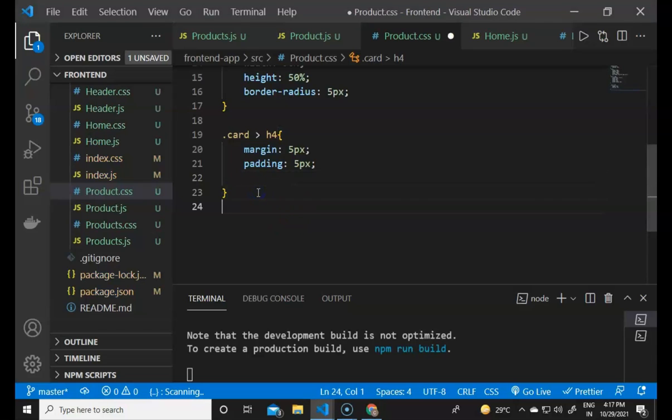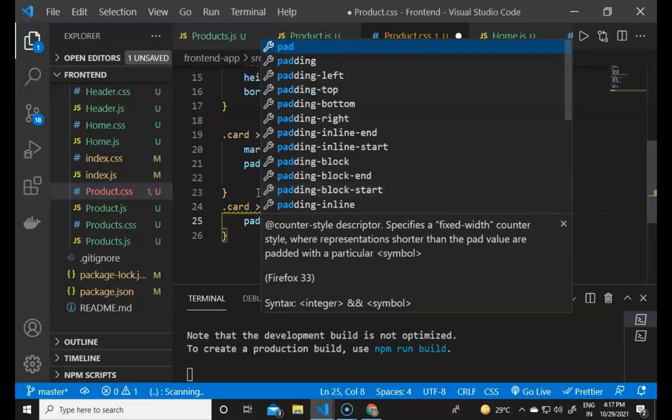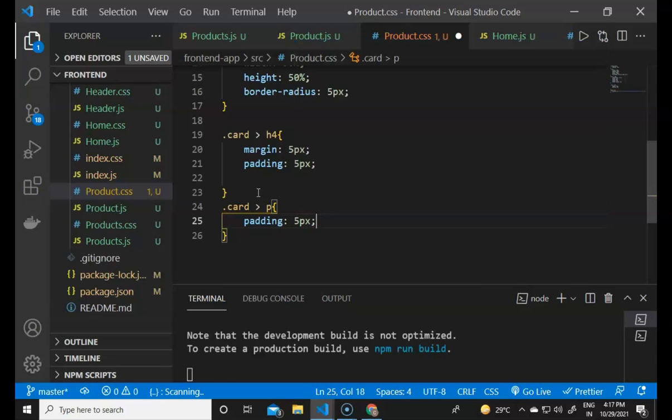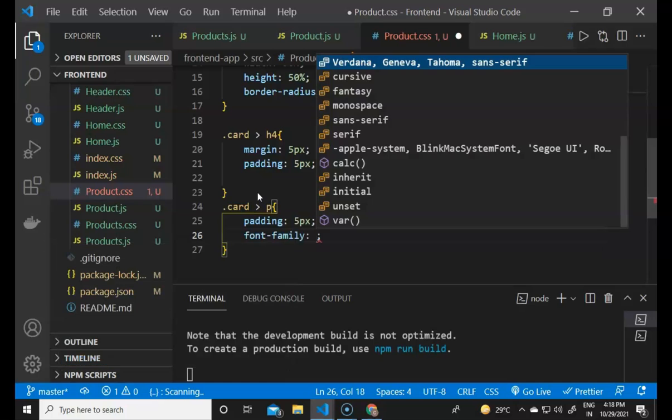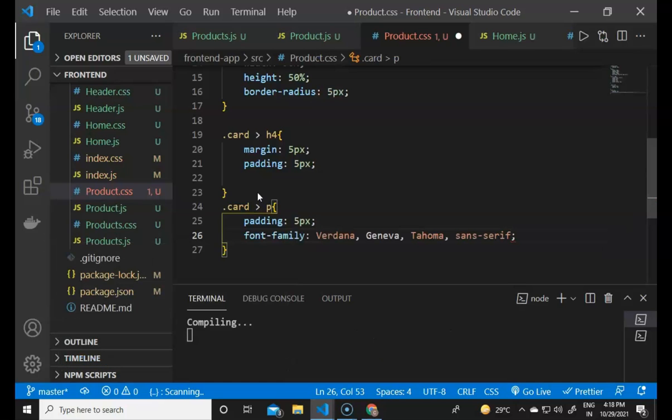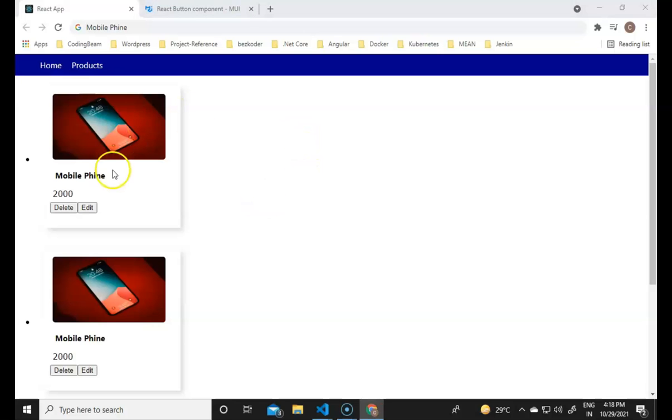Then we have to target the card, and then we have to target the P element with that. So it will be the P, and it will contain padding of 5 pixels, and it will contain the font family like this. So if I now save, then you will see all of the design is complete.